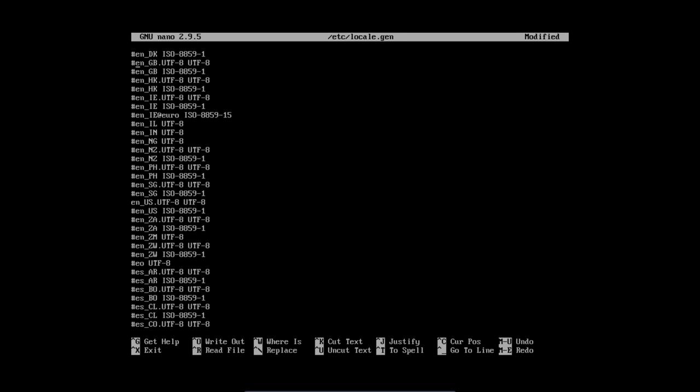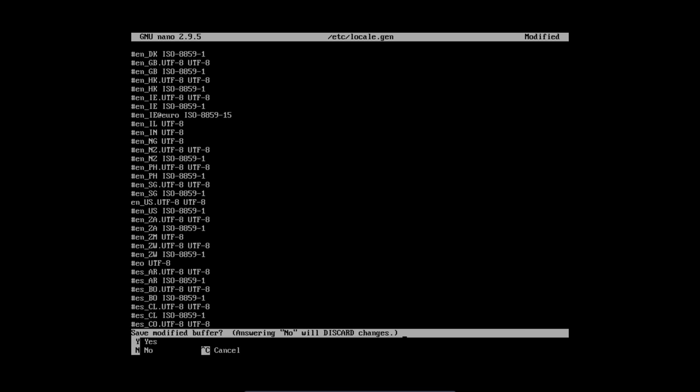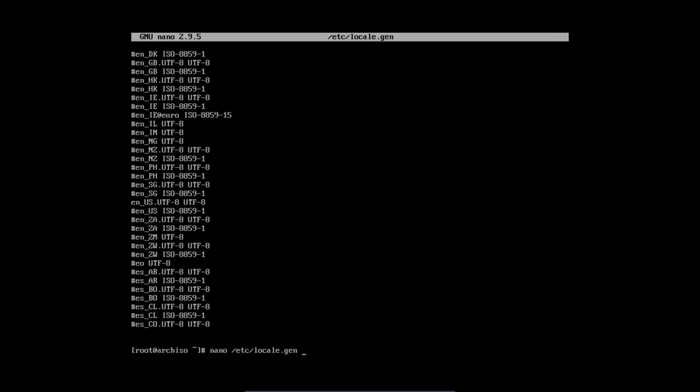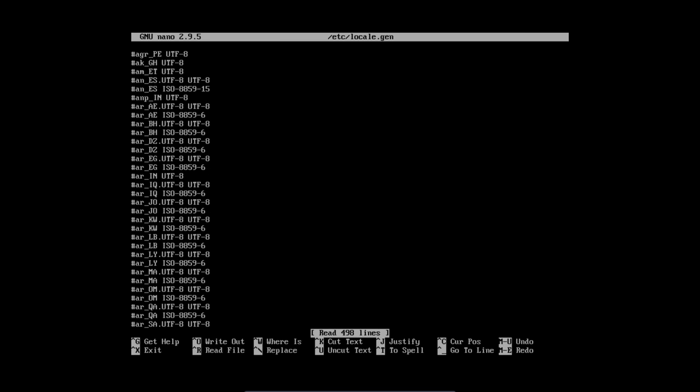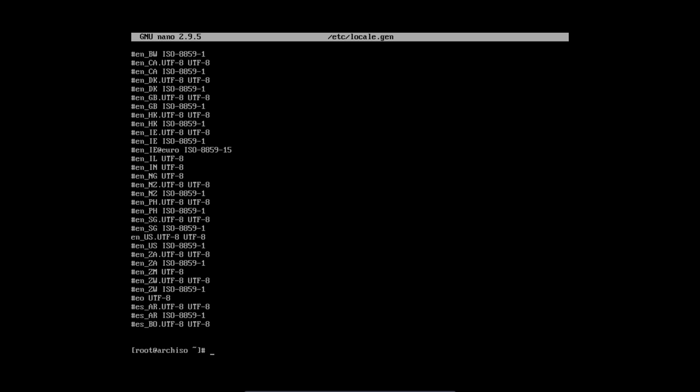I'm just going to select my English US, and we only select the one with UTF-8. The ISO thing is not important. Just the UTF-8 is what we need. Control X, we say yes, we save it, and the file name has been written. Let's check it out again. So we move down to English US, and indeed it's saved. There is no hashtag in front. Check.